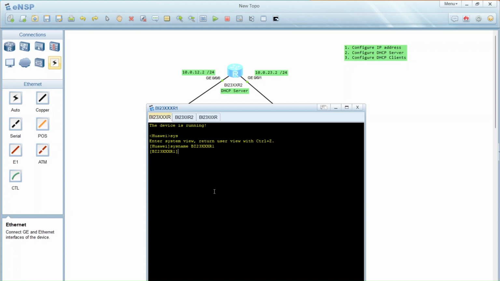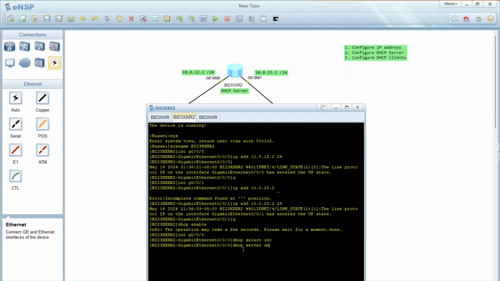You enable dhcp server dns-list. So the DNS list you are going to use is 10.0.12.2. What we mean by the DNS list is that we are going to configure the DNS server address for the interface address pool. Remember you can only configure a maximum of 8 DNS servers. Okay, so you just enter.